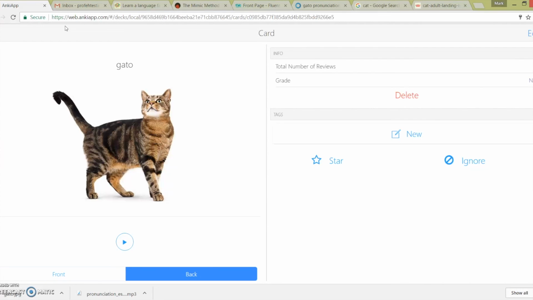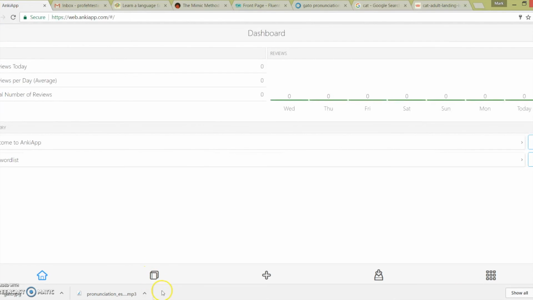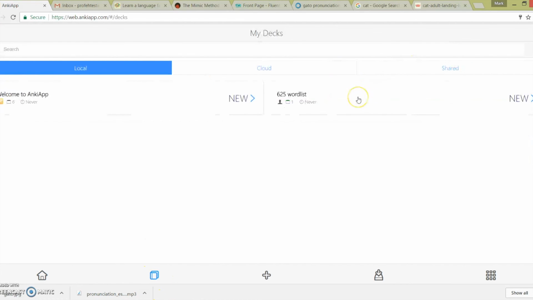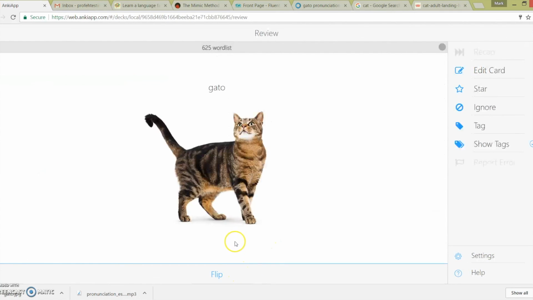As far as studying tips, I would say the best tip to start would be to be honest with yourself. On your cards here, let's just pretend like we're reviewing. So I'm going to go all the way home, go into the deck as if I was studying the deck, and click review. So I'm just going to go ahead and say, oh, I forgot what gato means, okay? I've got the picture, but I still can't remember. Usually I would have the text on the back, but whatever you're trying to remember, maybe it's pronunciation, you're going to go ahead and flip.